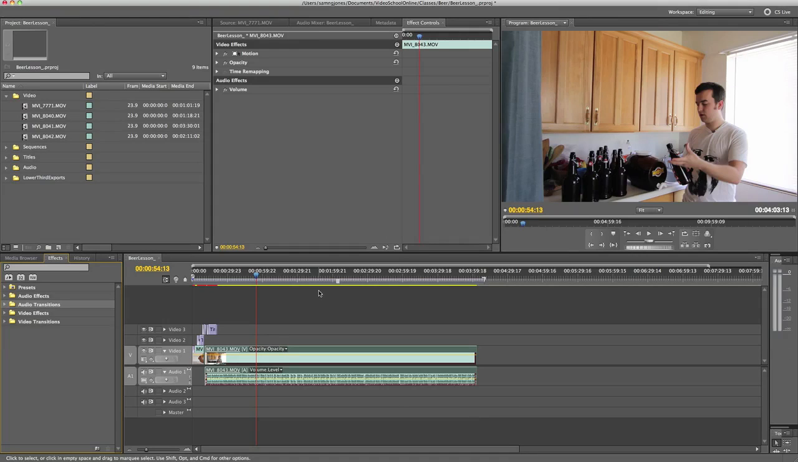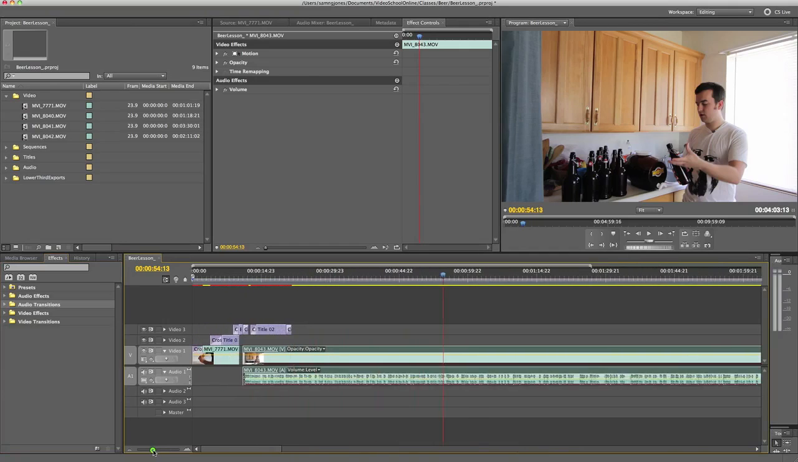The big thing is the timeline. This is where you lay out all of your footage. You have different video tracks right here. Right now the standard is 3. You have 3 audio tracks. You can zoom in on these using the scroll bar, the slider down here. So you can zoom in on the timeline.